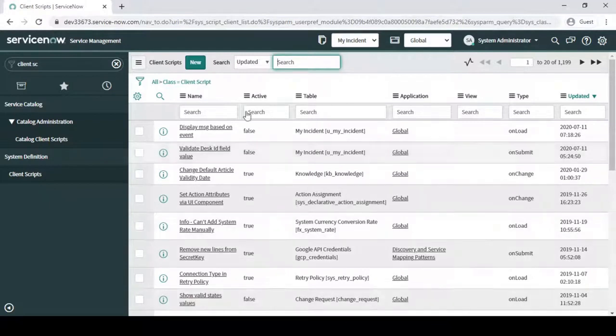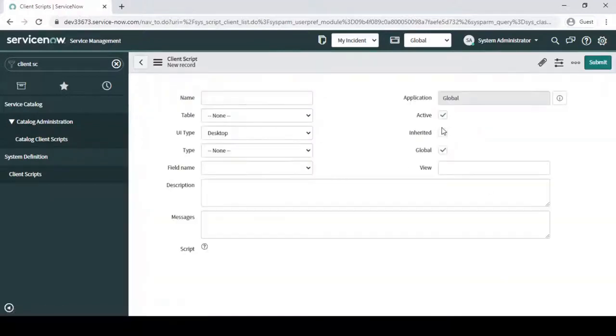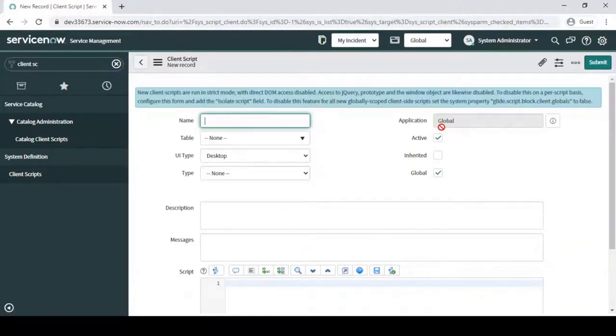So here all the client scripts will be displayed. It doesn't matter on which table you are writing, by default it will come on this table. Now from here you can click on New, and it will redirect you to the client script form. So this is one way.